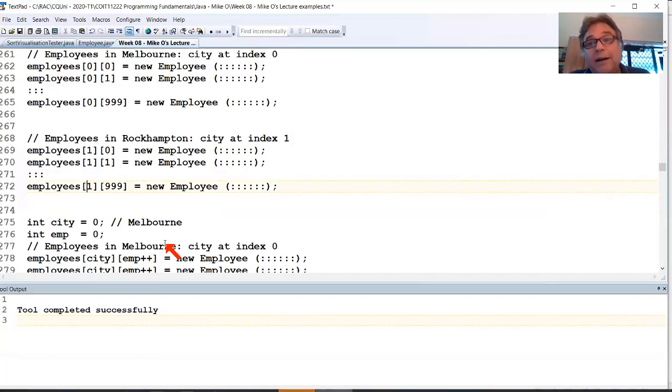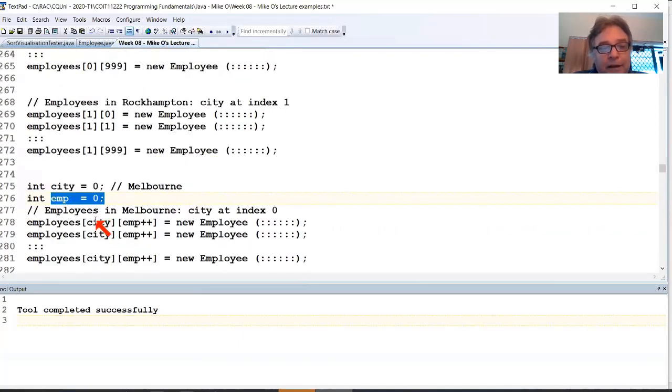Or if you want to do it a better way, rather than putting the integer values there, it's much better to use variable names to make it clear. So city equals 0, that means Melbourne. Employee equals 0. And then you loop through all the employees at Melbourne, with emp++. So we're using the current value of emp, which is 0, so city 0, employee 0, and then we're adding 1 to the value of emp behind the scenes. So down here it'll be 1 and so on. So we're adding 1 to it after we've used it.